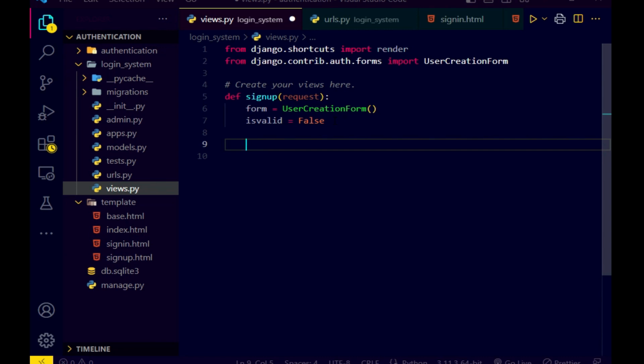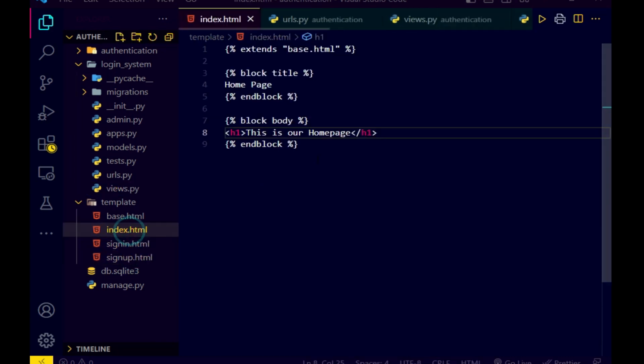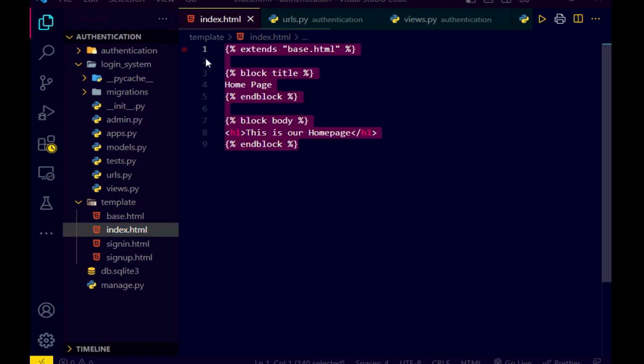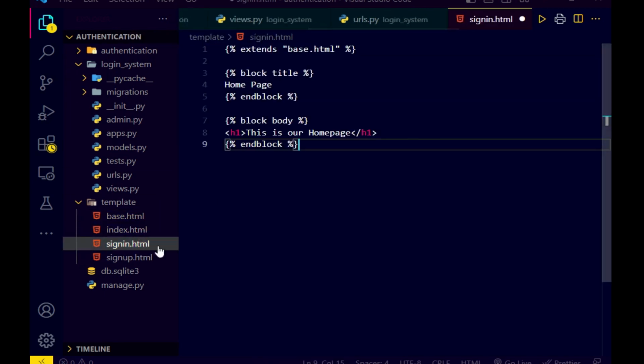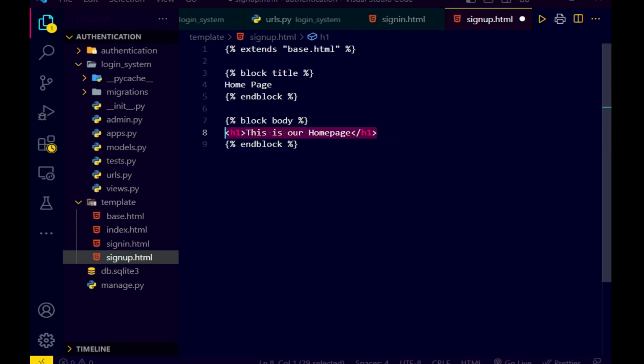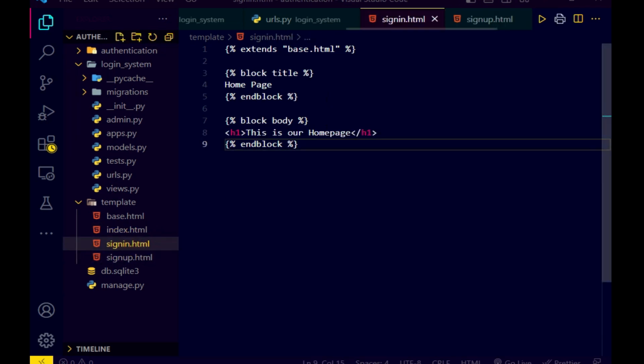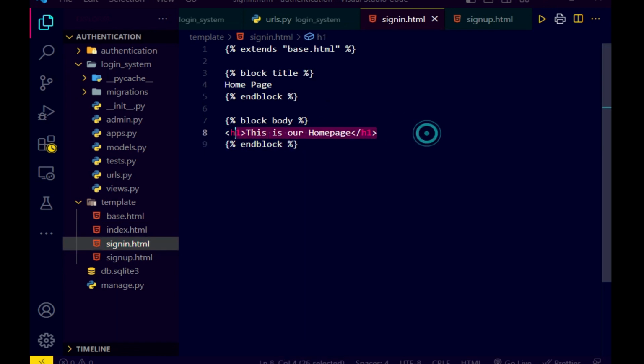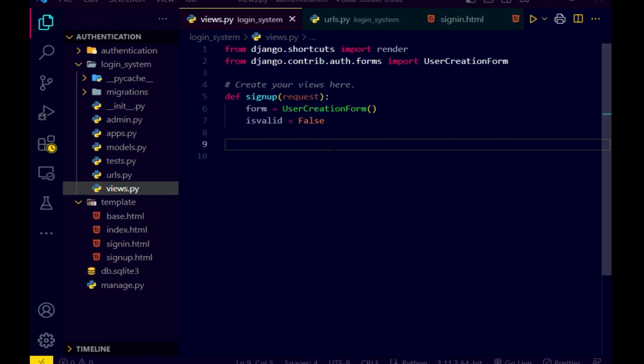Now we will create an HTML file. Now we have created our HTML file here. It's called sign up. So let's also extend this in our sign in and also in sign up. Let's remove here, also remove here. So whenever the user will submit the data, it will be sent here as a post.